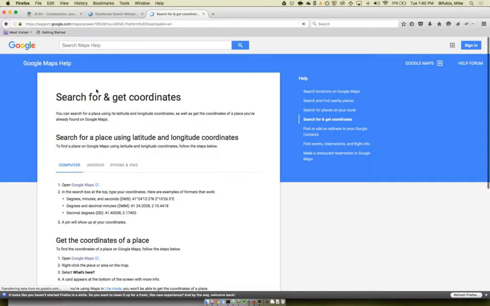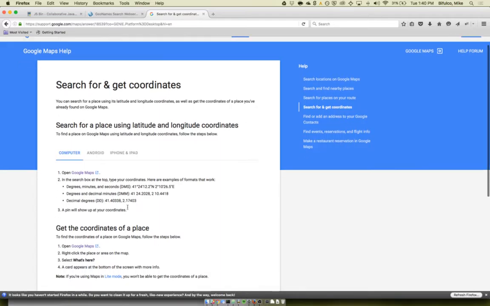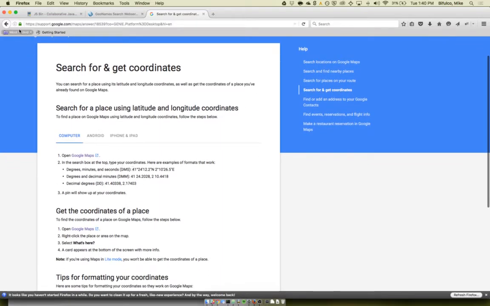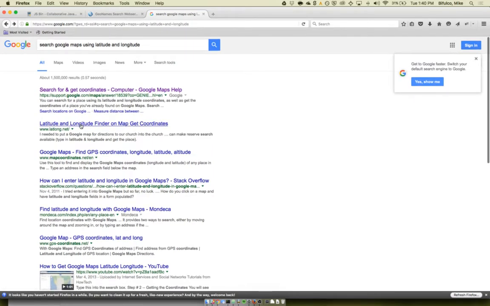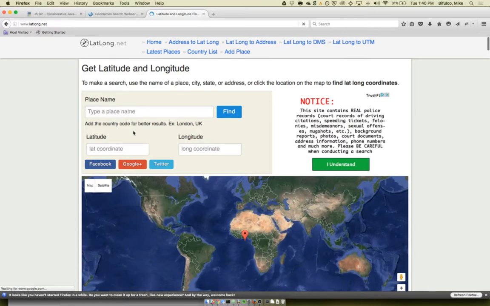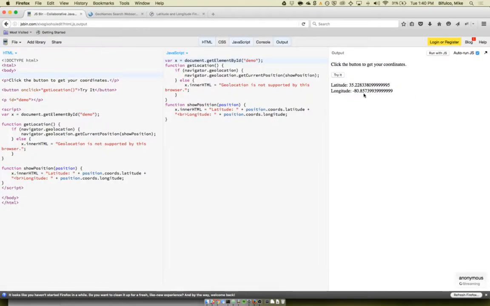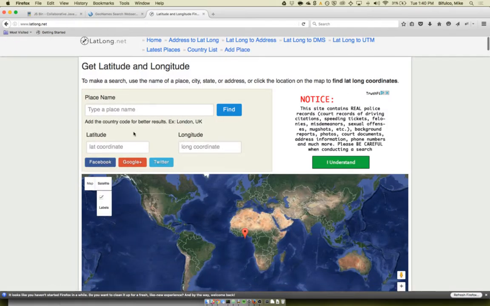I see. Merely type your coordinates. Right, great. Okay, so we'll use a different service. Latlong.net sounds great. So this is what I got back: 35 and negative 80. 35, negative 80. And find.